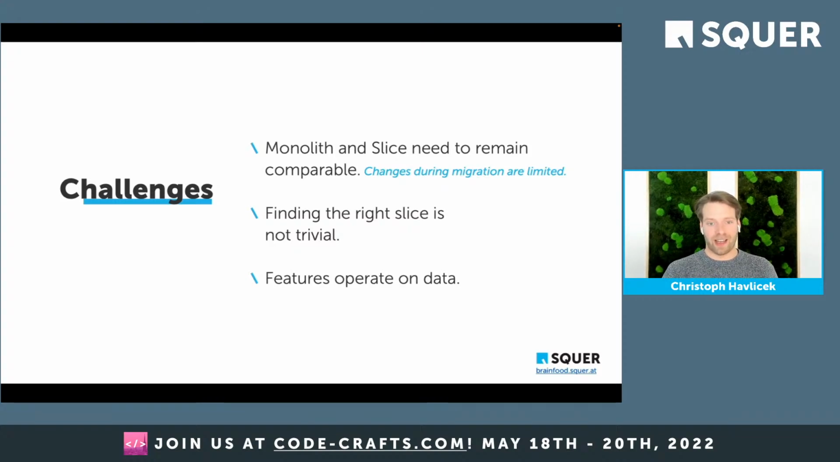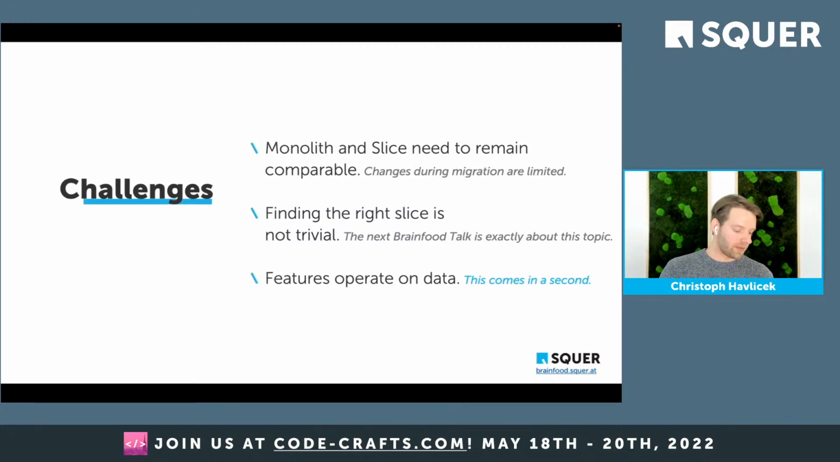Of course, as I mentioned, finding the right slice is not trivial. We will not talk about this in this Brainfood Talk because this is an extensive topic. Fortunately, our next Brainfood Talk is going to be exactly about this topic. At last, in 99% of the cases, most of these features are going to operate on data. So just taking logic out of the monolith is not taking the full picture into account. And that's why we also need to think about how to handle the data, but this comes in a second.